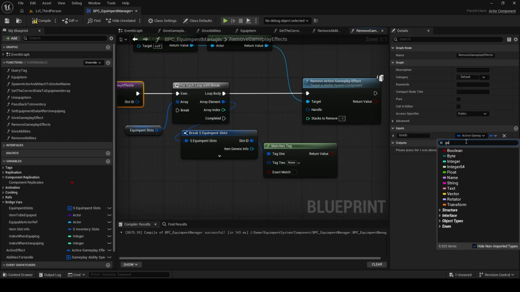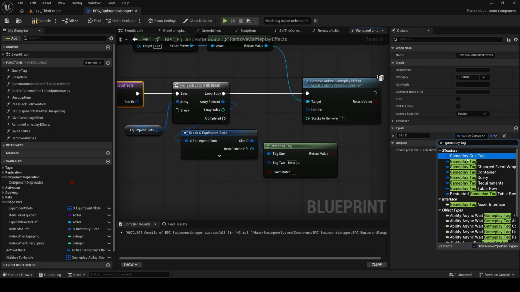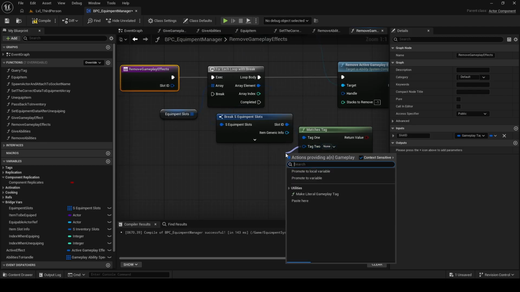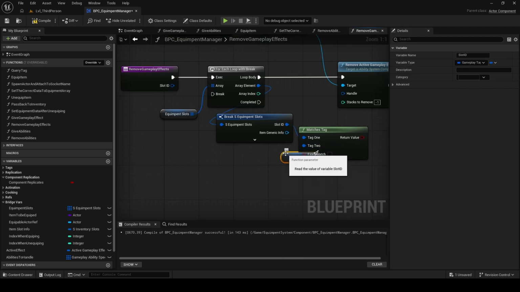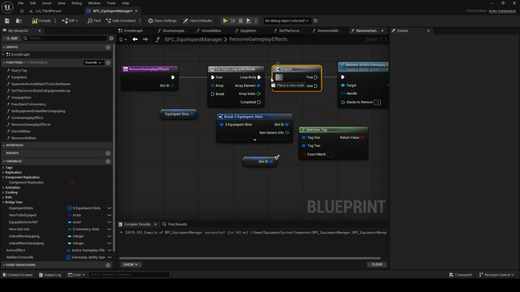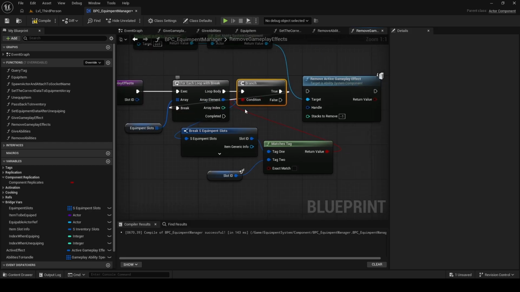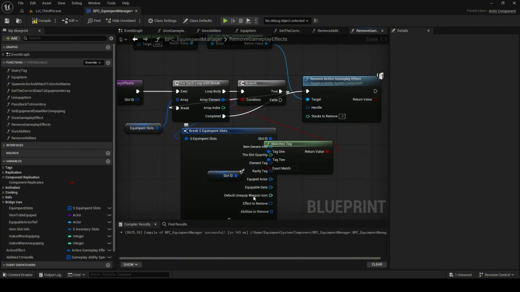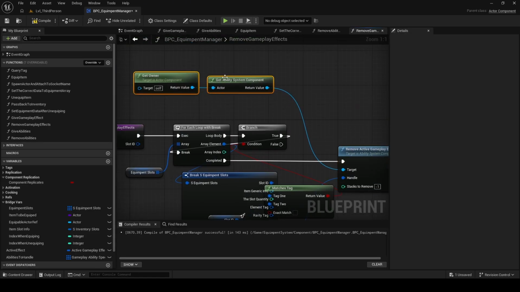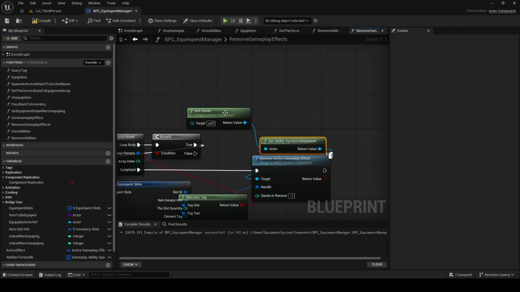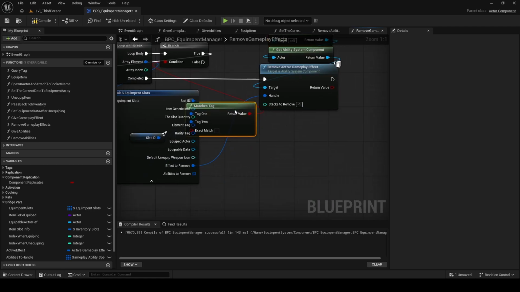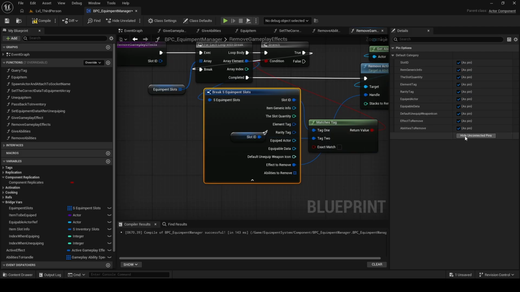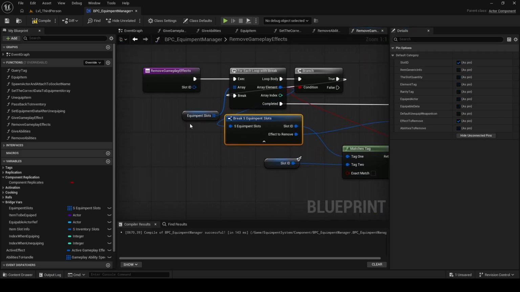Oh, gameplay tag. Okay, and now I can say get slot ID, and if this is true, I will break, and on completed I can remove it by the start. So let me clean this up a little bit, and I can hide the unconnected pins.